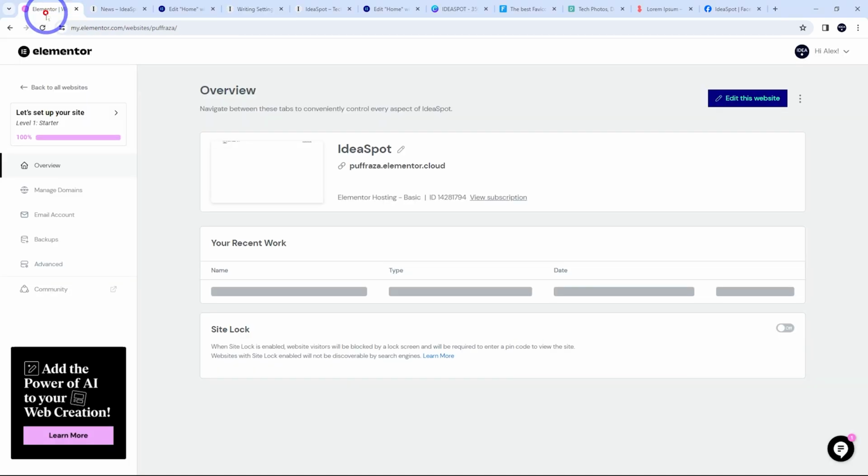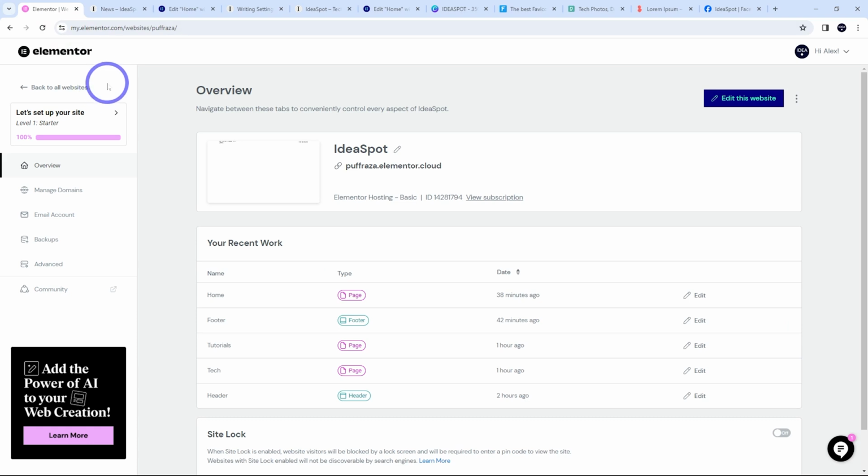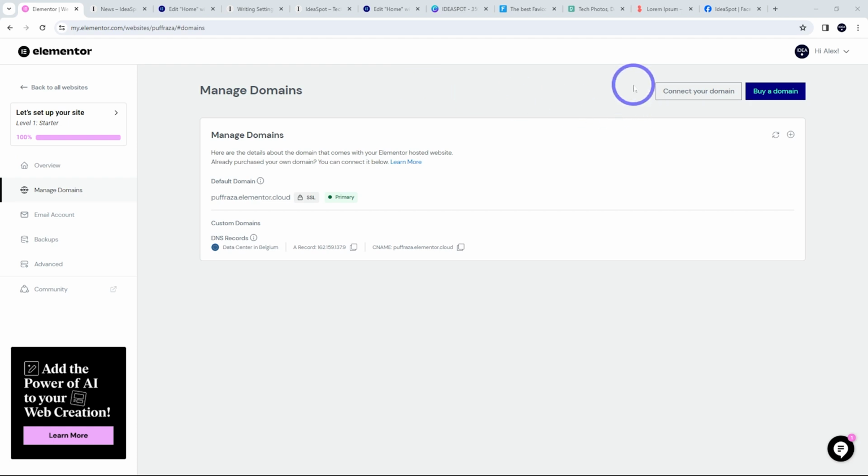Now let's head back to our Elementor dashboard. What I'd like to do now, rather than using our Elementor Cloud temporary name, I'd like to add a custom domain here. So let's head over to Manage Domains. And there are a couple of ways of doing this. We can buy a new domain. This is the easiest way, because if you buy one through Elementor, with this link, it'll automatically configure everything to work with your Elementor website. Or you can connect a domain that you already own to your site.